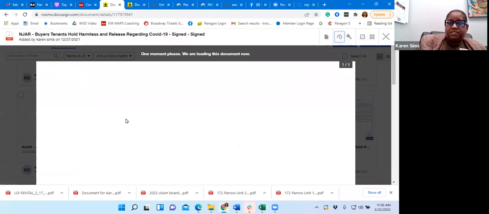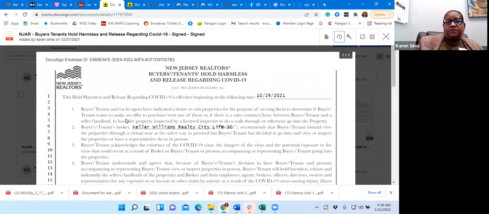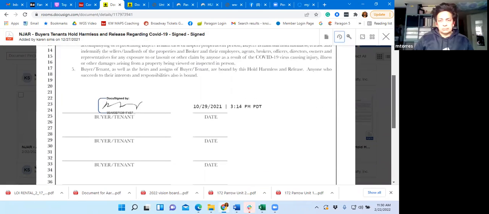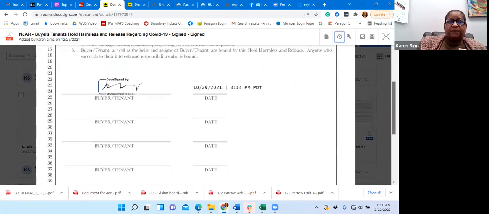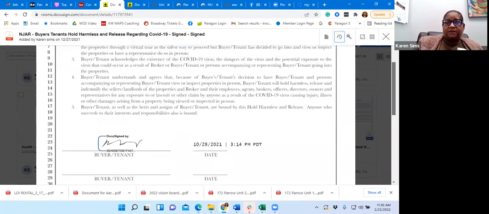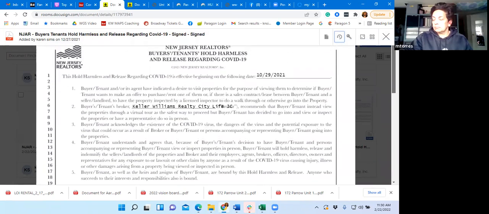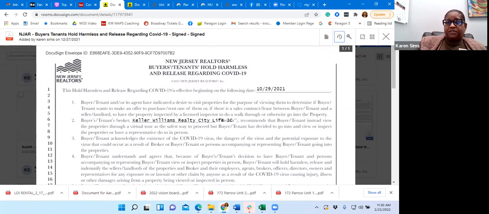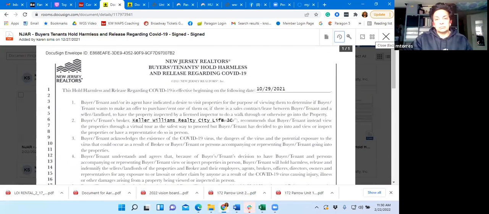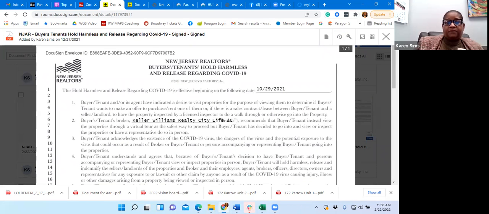We know that we're still dealing with COVID, so while we're still dealing with COVID, we still have to sign these hold harmless documents. Now, this one is 2 of them. This one is just saying that the buyer, and once you sign it one time, you don't have to worry about each property, signing a new one. You sign this one, and it's good with you until you close that buyer out. Before we had to sign multiple ones. Now we just have to sign one.